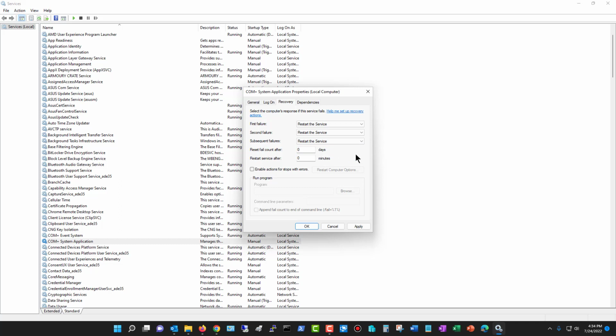And then, if you don't want to do it that way, you could just choose take no action. You could choose the reset fail count after X amount of days or restart the service after X amount of minutes. And there's an option to enable actions for stops with errors. And that's where you might end up running a program in case that service stops. But the easiest thing to do here is to just choose to restart the service and it'll always keep restarting.